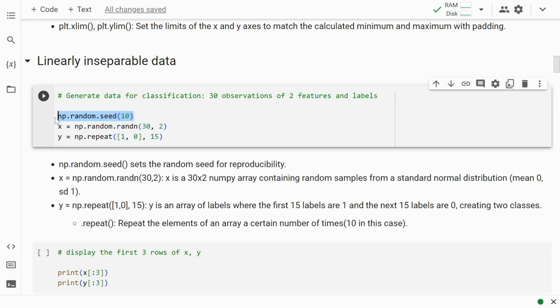for reproducibility. Later on, in this line of code, we are generating random data in the form of 2D NumPy array X. The np.random.randn function generates random numbers from a standard normal distribution, mean 0 and standard deviation 1. It creates an array with 30 rows, as you can see over here, 30, and 2 columns, effectively generating 30 data points with 2 features each.